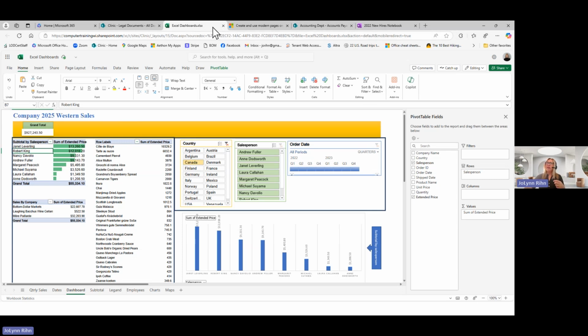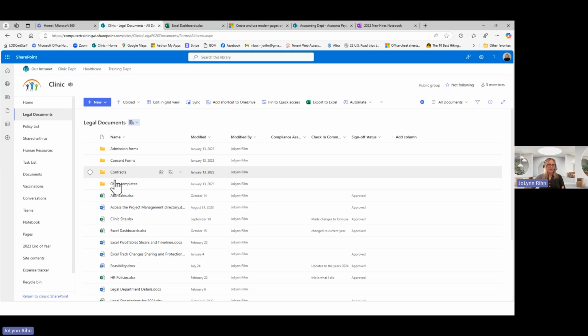So I'm just going to go ahead and close this file. Just so you could see, I can go back to my document library. I could have opened it from here. I could open it through OneDrive. I can open it through File Explorer. I can open it through Microsoft Teams. We have a lot of different ways we can get to things.